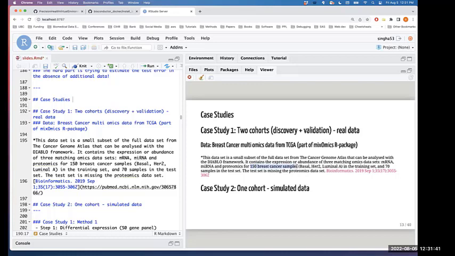The cohort is 150 samples, patients, across 3 groups. And there's a training set, and then there's also a test set. So the training is referred to as a discovery, and the test is referred to as a validation. And then I have a case study, which is on one cohort, and it's on simulated data. This is where I'm going to show you how to estimate test performance in the absence of additional independent cohorts.